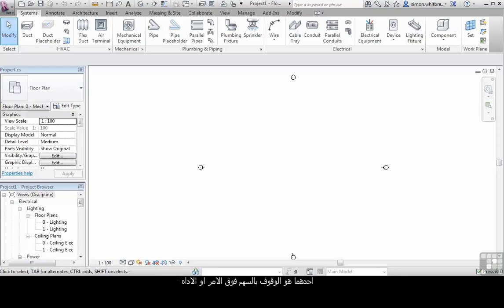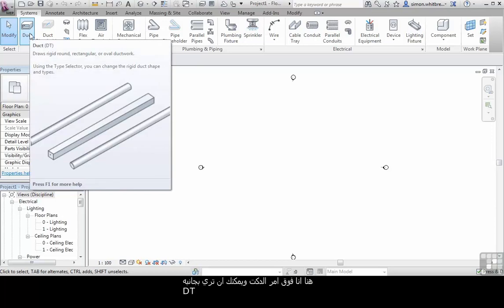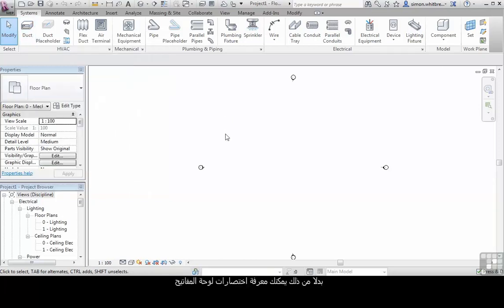One of those is to hold your cursor over the top of a command. Here I'm hovering over the duct tool, and you can see the DT next to it indicates that we can create a duct. Alternatively, you can find out the keyboard shortcuts for every menu item in the view by using, strangely enough, keyboard shortcuts.